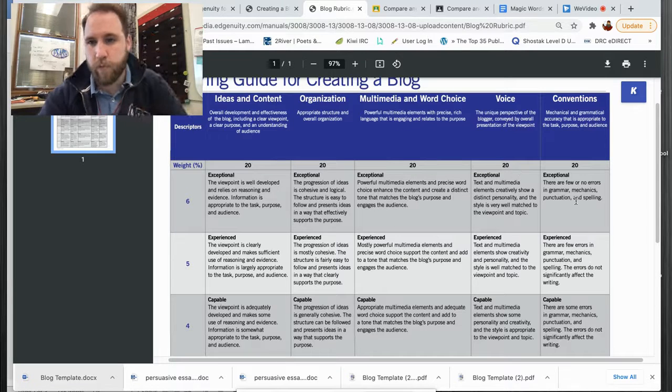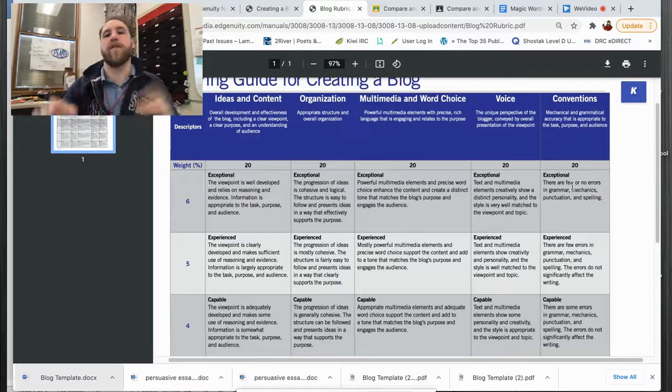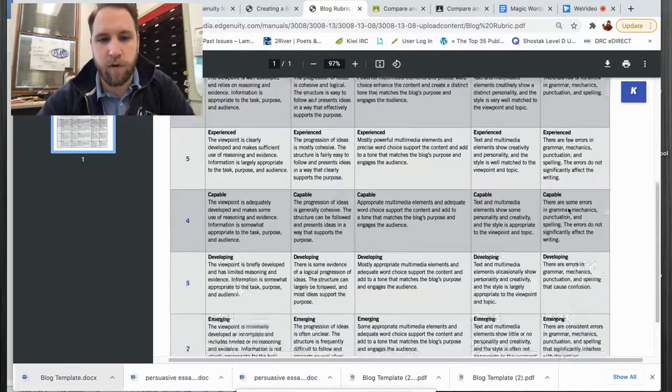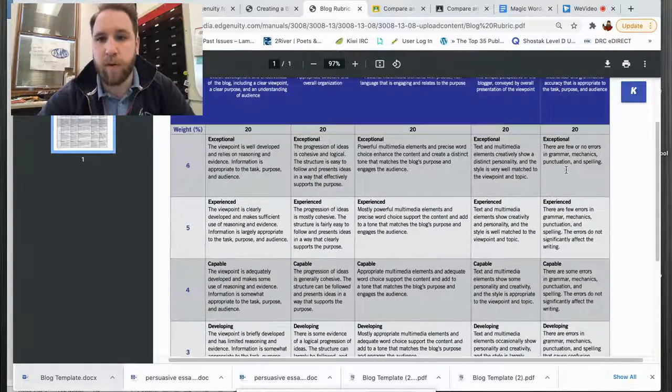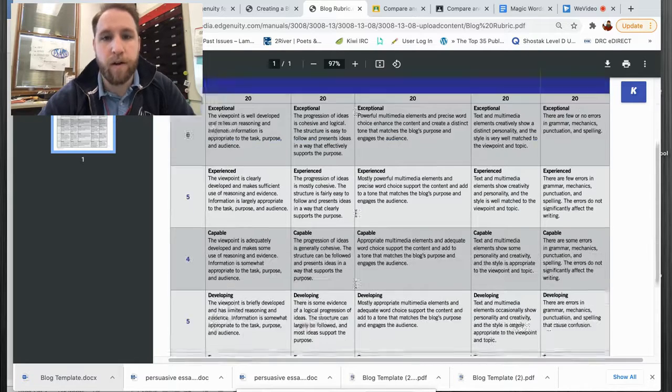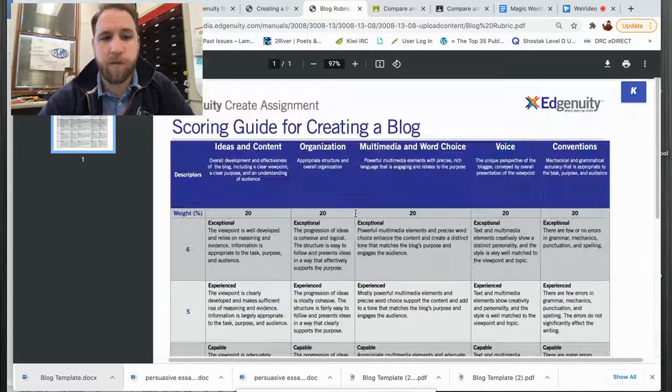Make it you. Last but not least, there are few or no errors in grammar, mechanics, punctuation, and spelling. So basically, make sure it's edited, make sure that there's not a bunch of commas and typos and things like that. If there is, it can take a bunch of points off your grade, okay? Up to 6, okay? Out of what? Out of 30? Okay, so that's what you should be looking for.